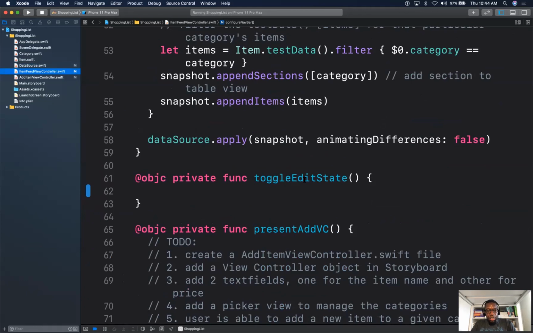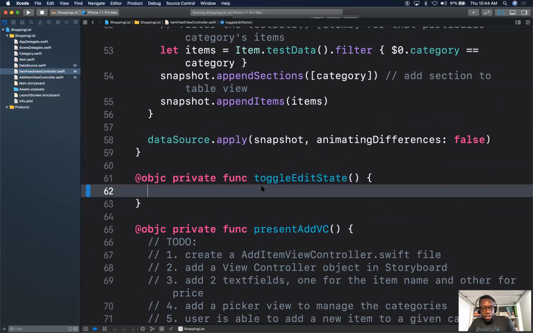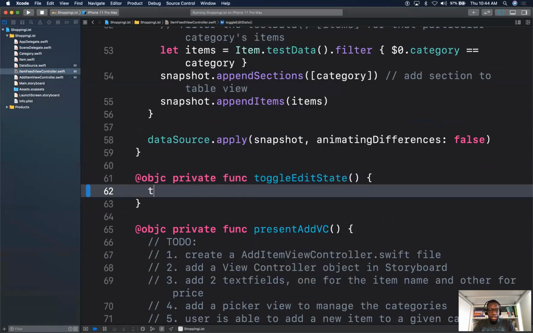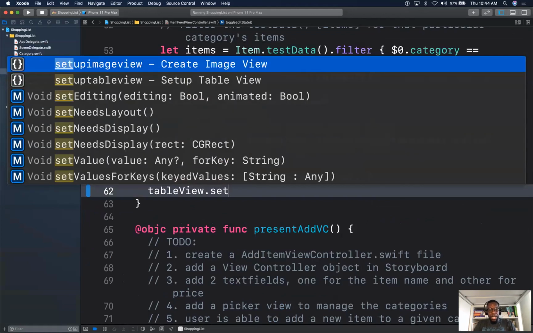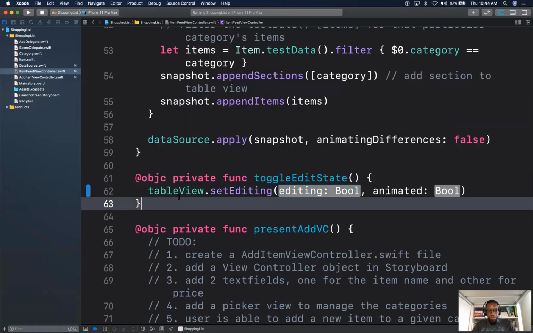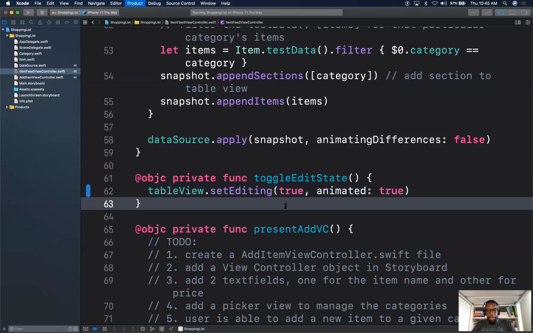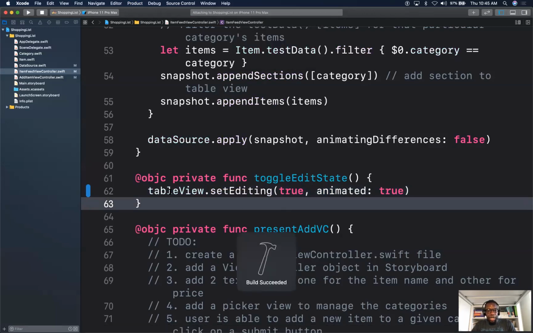Okay, so now we're in the toggle edit state in the item feed view controller. What do we want to do? When I click on edit, I want to change the table view's edit state. So type in table view, set editing. Here, I'll put true for now. But what we want to do is toggle that actual state. So if we run the code right now, by just having true here, let's see what happens.